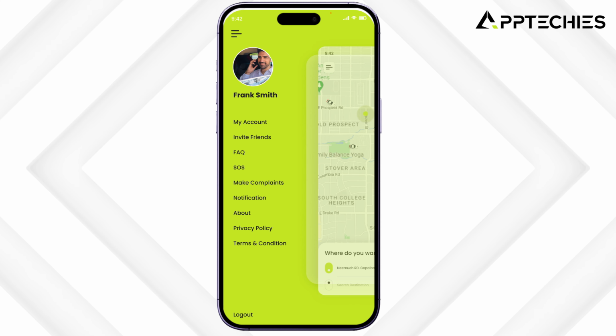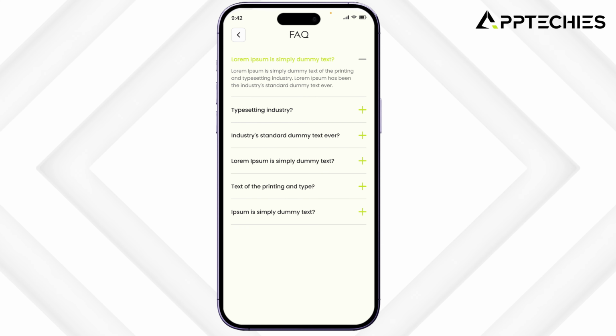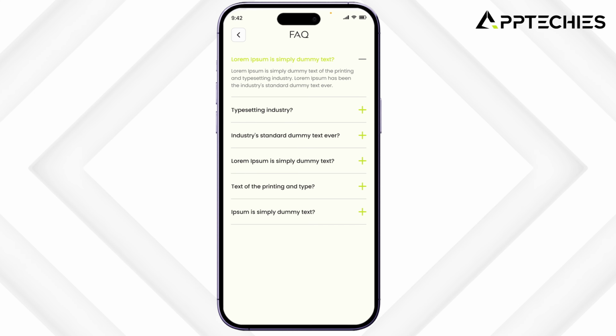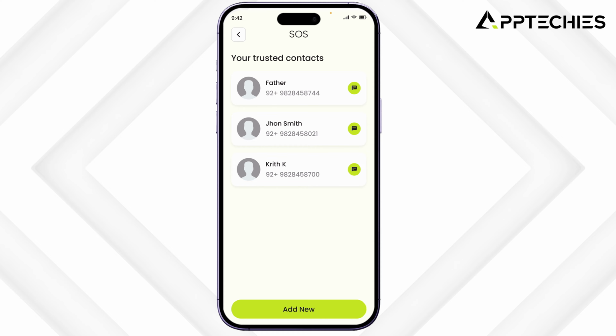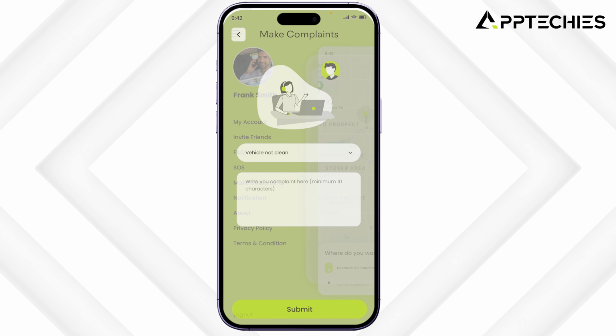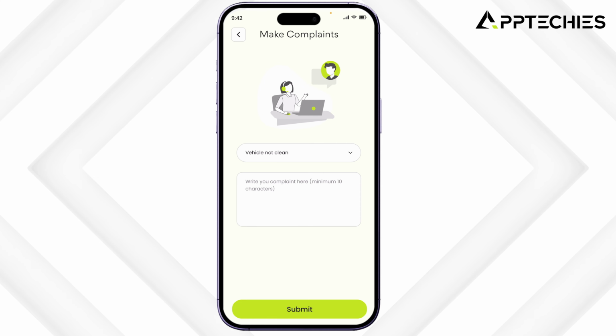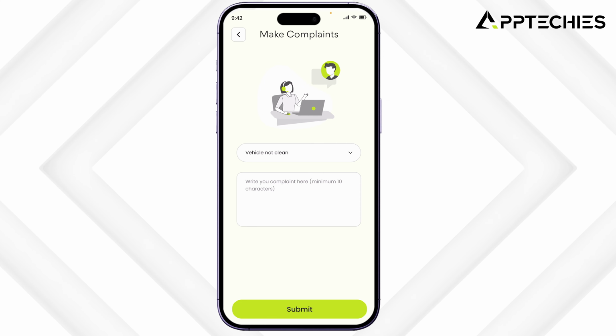So moving ahead are some more features like FAQ, that are the frequently asked questions. Next is the SOS, Save Our Souls. You can add your emergency contacts here. You can also make complaints about the vehicles or about your rides.